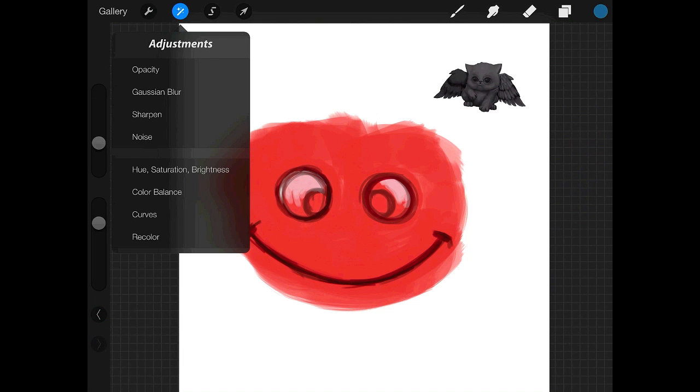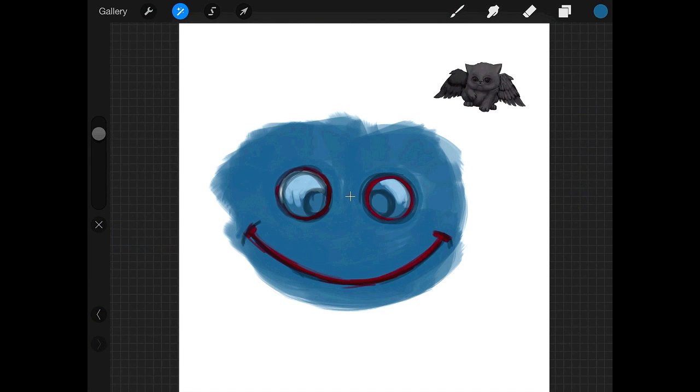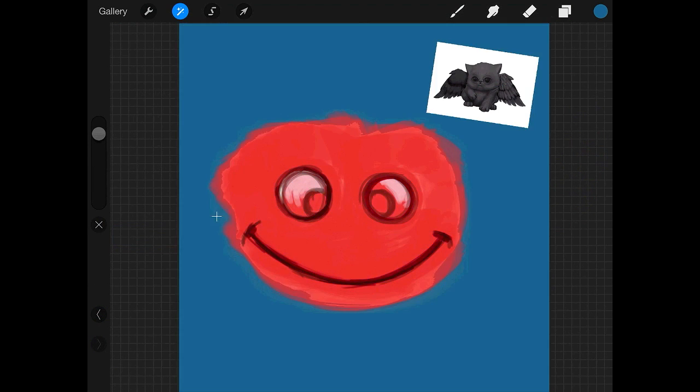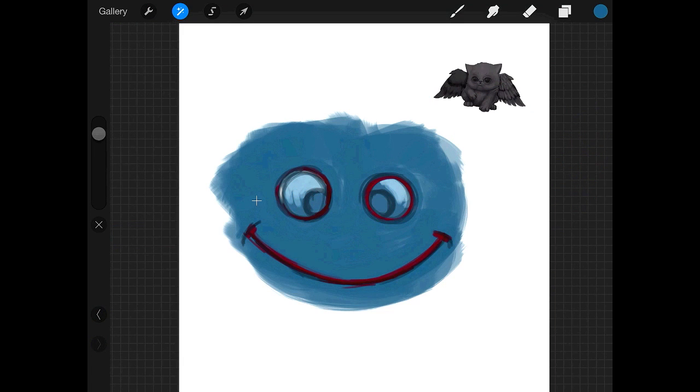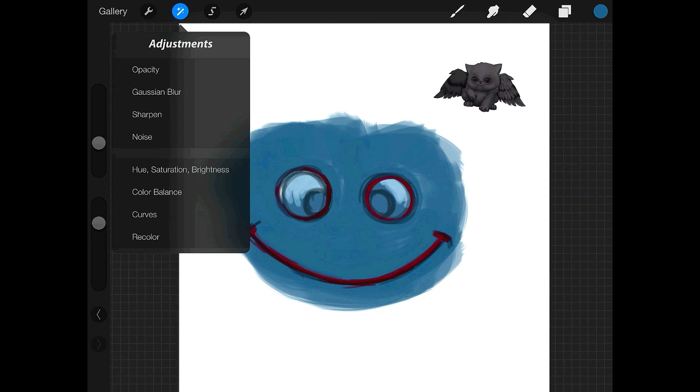So again, using recolor, check that out. You just select which color you want to affect with it. Okay, cool. Great. I learned something new too.